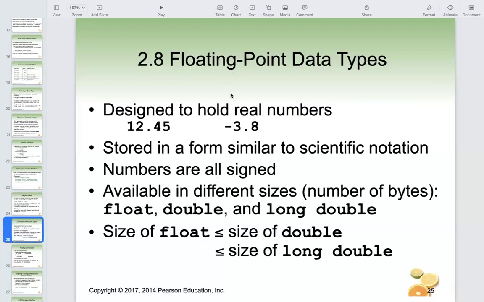To store the floating point data types, we have different variables like float, double, and long double. They're designed to hold real numbers like 12.45 or minus 3.8. They are stored in a form similar to scientific notation. Numbers are all signed. They're available in different sizes: the size of float is smaller than the size of double, and the size of double is smaller than the size of long double.